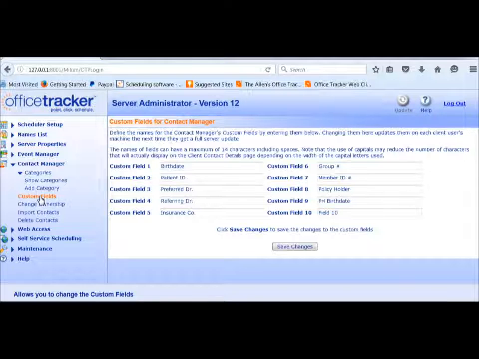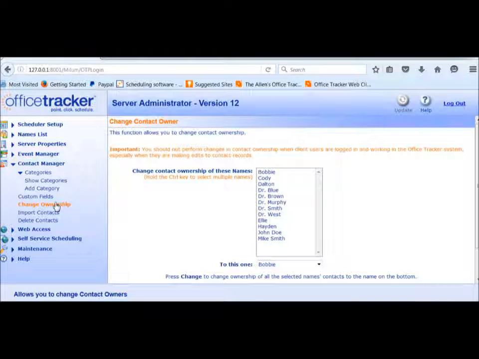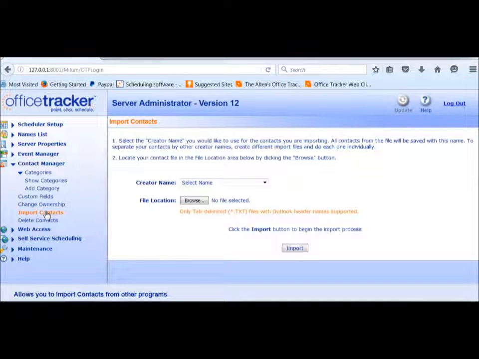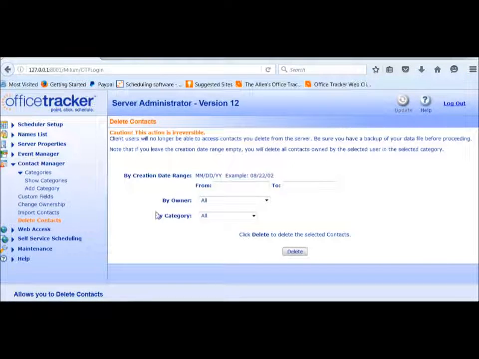This is the custom fields. You have 10 different custom fields that you can set up for your company. Enter in the information and click Save Changes. You have the option to change ownership of contacts, import contacts from a spreadsheet. You can delete contacts. You can delete them by range, by owner, or by category.